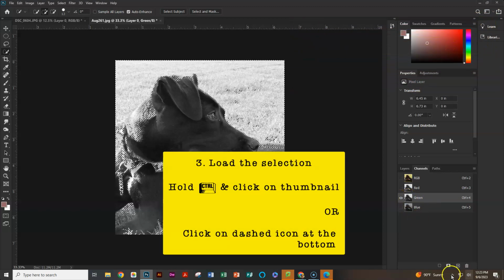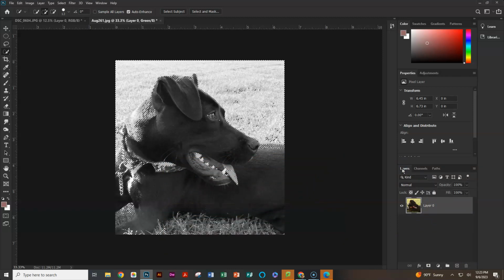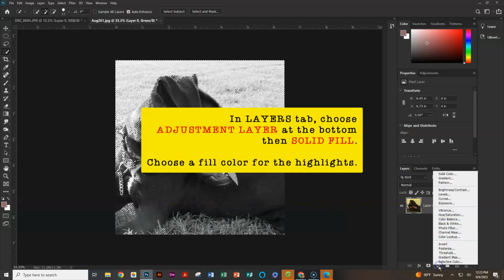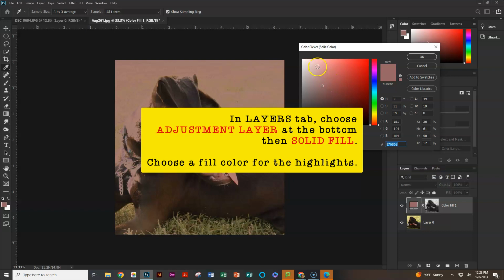Load the selection by holding Control and clicking on the thumbnail, or load at the bottom of the channels. In the Layers tab at the bottom, choose Adjustment Layer, then Solid Fill, and choose the color that you like.